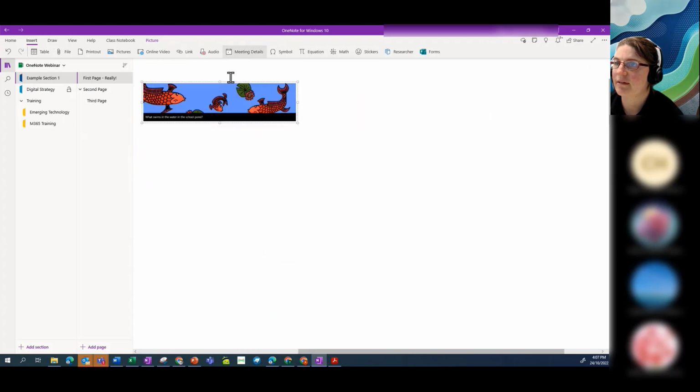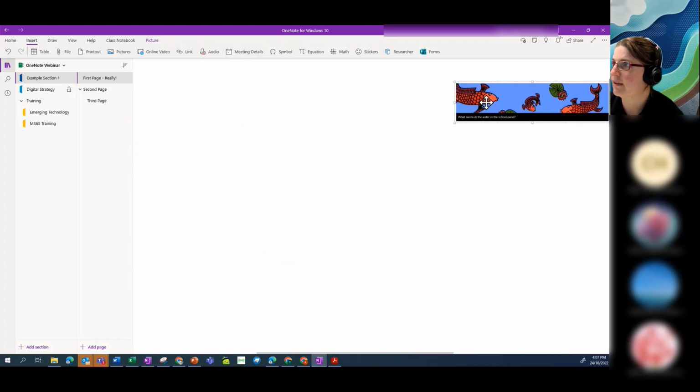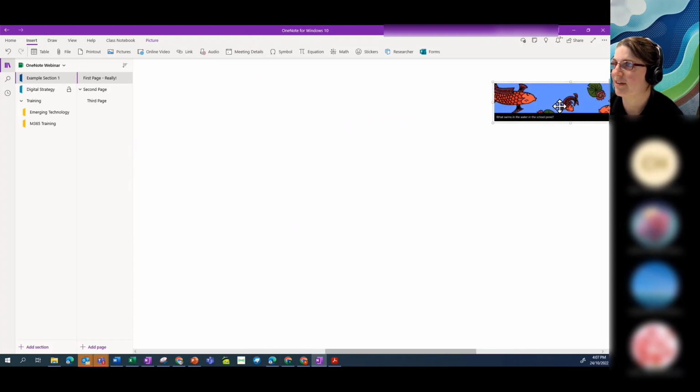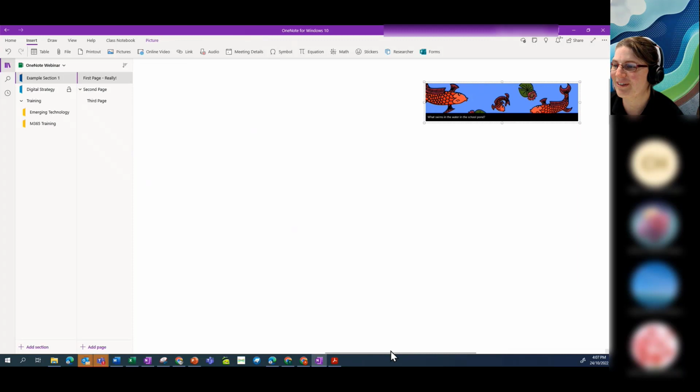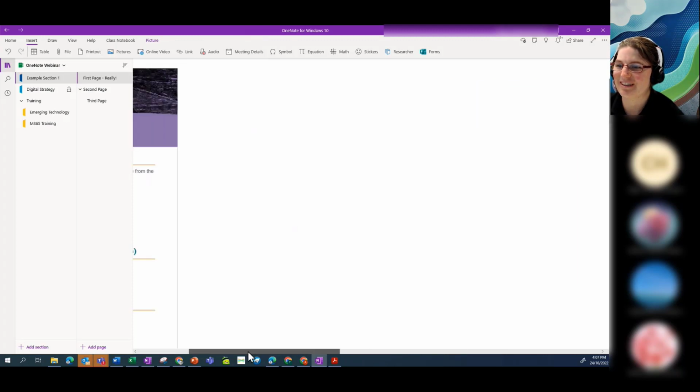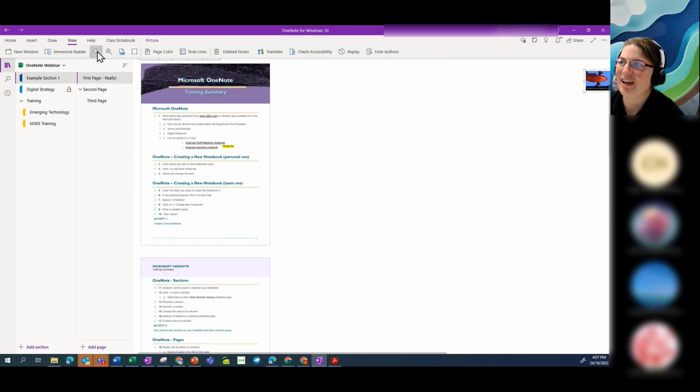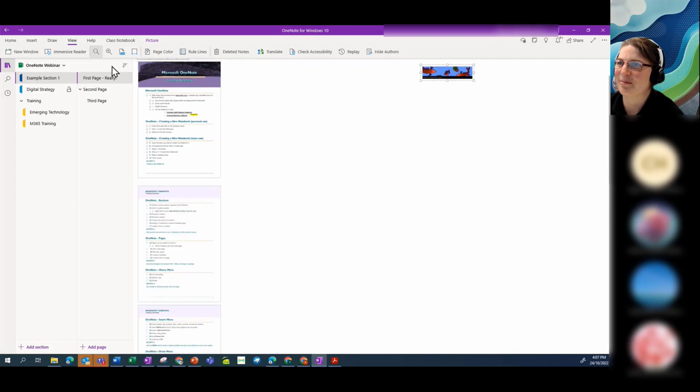One thing you'll notice is that this canvas here is unlimited. So I can move my picture as far away as possible, and I'm never going to run out of space. If you do lose where you've put something, you might want to go to the View tab, and then you can reduce the size of the page and find where you've lost that file.